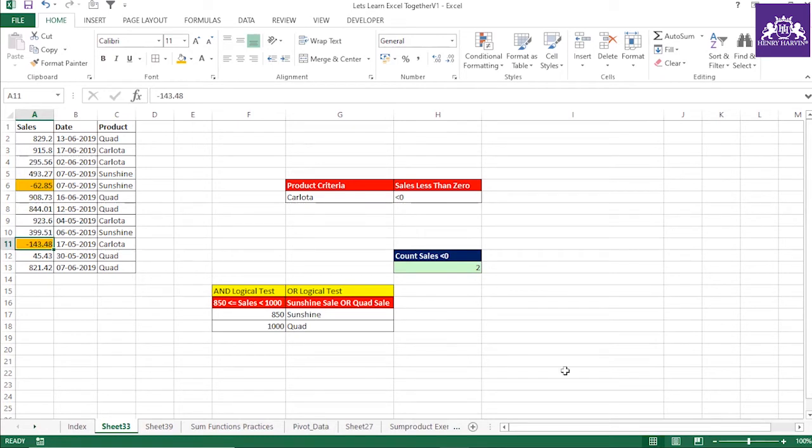It is clear. Now if we have to find out the total sale between 850 and 1000, this is an amazing criteria. So how can we find out the total sale? Total sale means we have to use the SUMIFS function, and again we have to find out, for criteria, sunshine and quad. These are the products. We have to find out the total sale for these two.